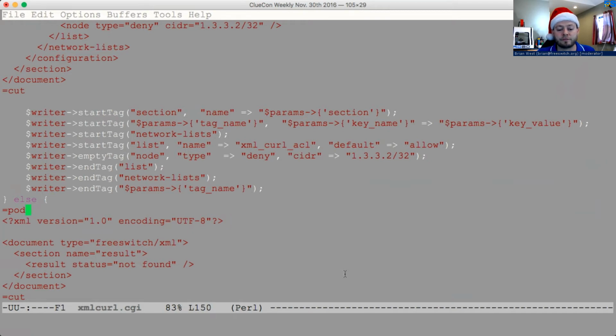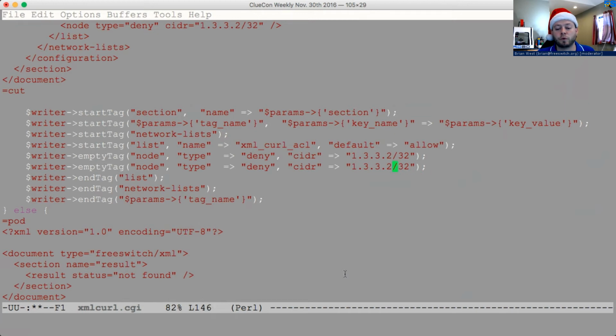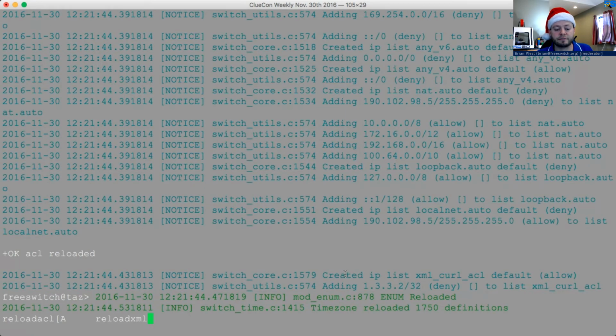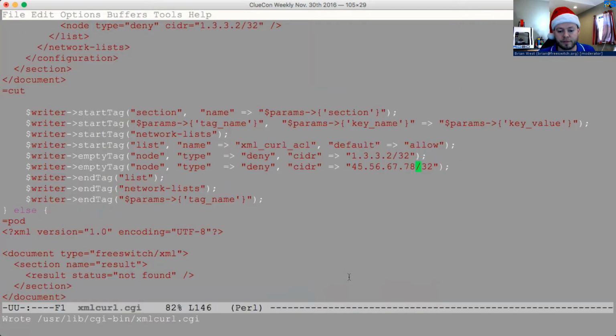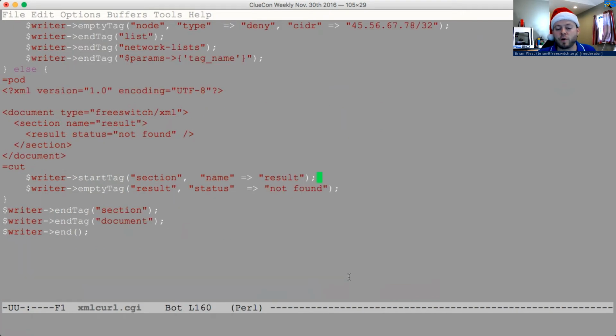Now, I could come in here and add more. So, save it. And we could do reload ACL again. You see it added another entry, and FreeSWITCH knows about 4.5.56.67.78/32. And that works with any configuration of FreeSWITCH. So Sofia, time zones, everything can be served up like this. So does anybody have any questions at this point? Any questions? Yeah, just a quick question, Brian.